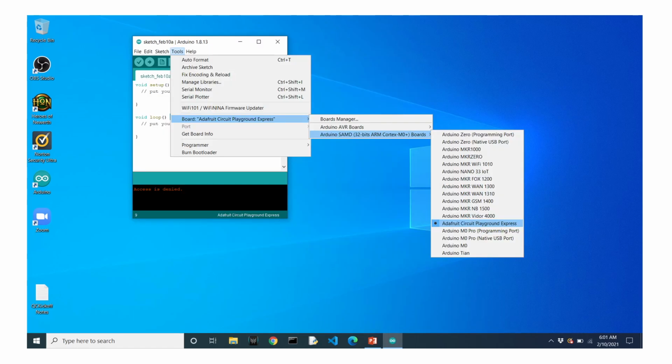So once you get through all that, and you go back to Tools now, when you go to the board, you're going to see that there's two options now. Now, if you click on the Arduino AVR, you're going to see all those other boards we saw earlier. But now you're going to see another category that allows us to select the Adafruit Circuit Playground Express. This is what we want. So anytime you start up your Arduino IDE, always make sure that the Circuit Playground Express is selected as the board. If it's not, you're going to run into problems trying to communicate with it.